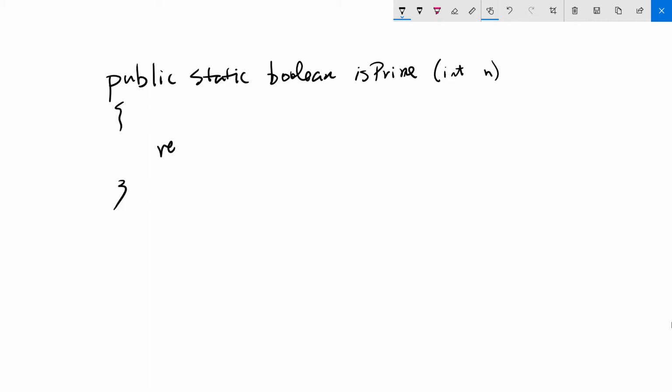Okay, return what? It doesn't really matter what you return. Return false is fine. Is that all? Yeah, we need some Javadoc. I'm not going to take time to write it, but basically it would say, reports whether n is prime. So that's not so hard, right?